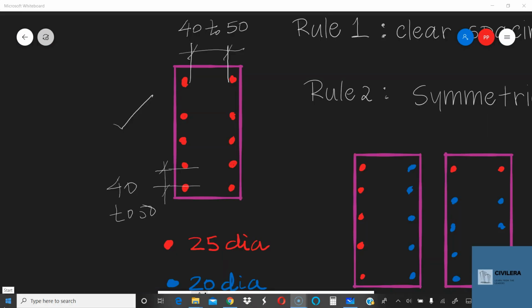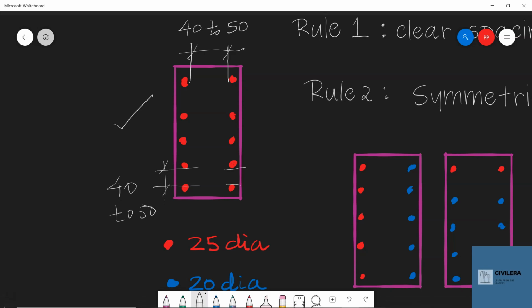Now let me tell you some more rules that will help you to detail columns more comfortably. Now I would recommend you to keep this clear spacing between rebars not less than 40 to 50 millimeter. 50 is better. The reason is that there shouldn't be congestion, so that the aggregates can go between the rebars.